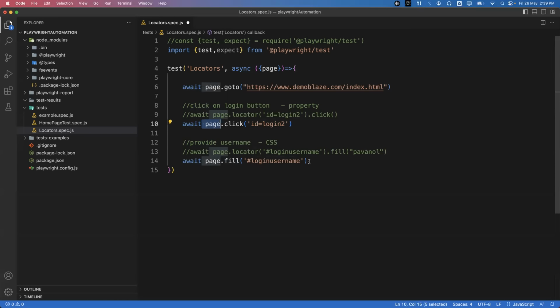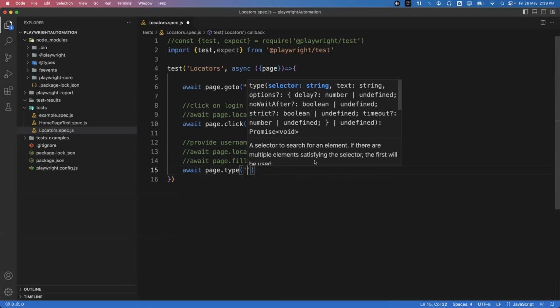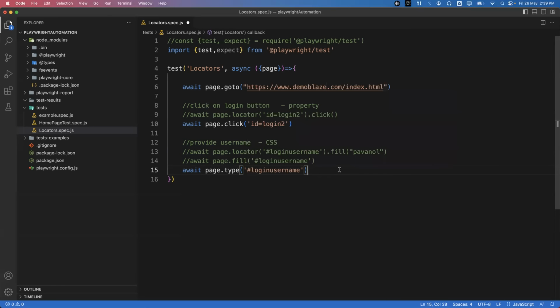Now we have provided the username, and there is one more method also. Instead of fill, you can also use a method called type. I can say await page dot type and then specify the locator. This is also a right method. Either you can use fill or you can use type if you want to provide some text in the input box. Here I have used CSS as a locator. Once you have provided the username, next we want to provide the password.